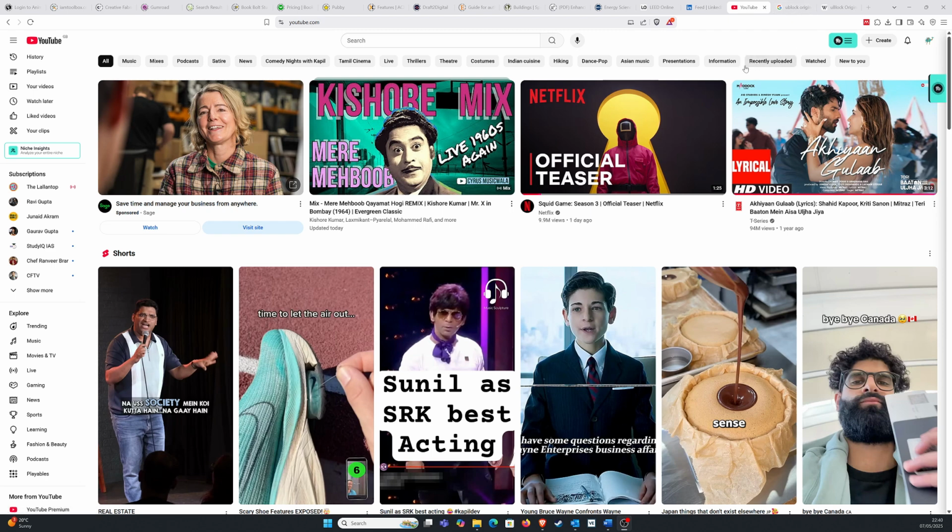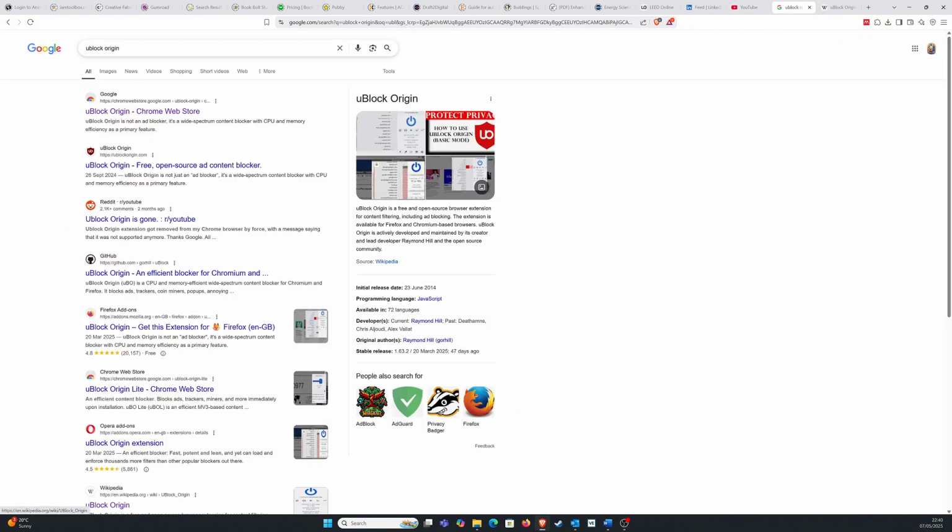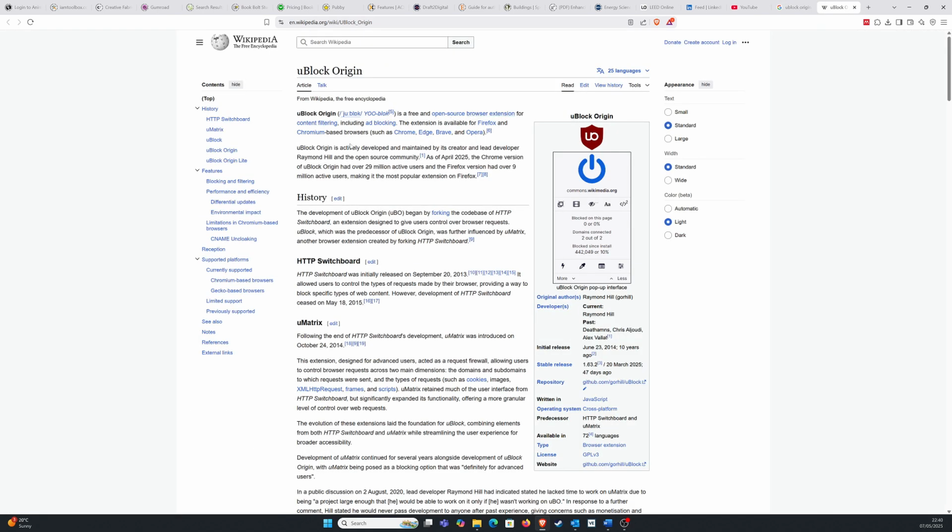I'm using Brave browser instead of Chrome because I feel Brave is much safer compared to Chrome. Nowadays, I don't like somebody to track me. So on Google, just search for uBlock Origin. If you read about this tool, it has 29 million users. It has been developed by Raymond Hill and it's an open source tool.